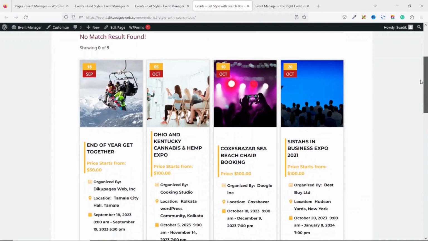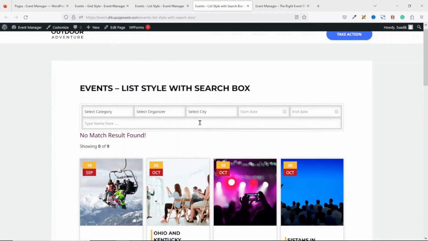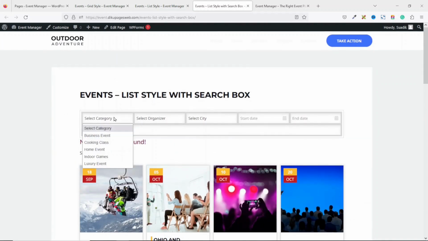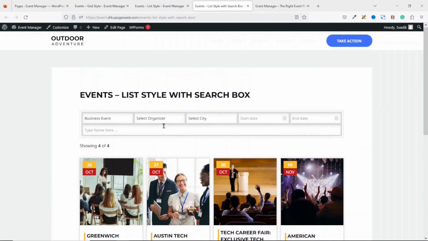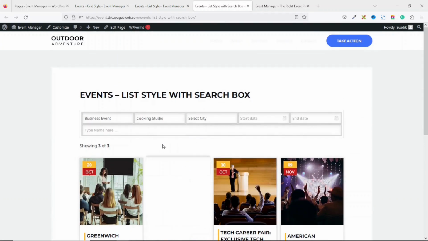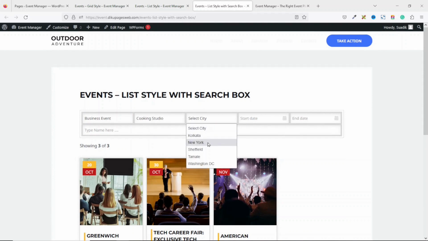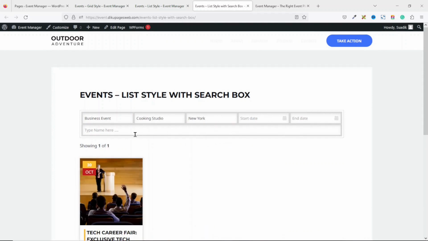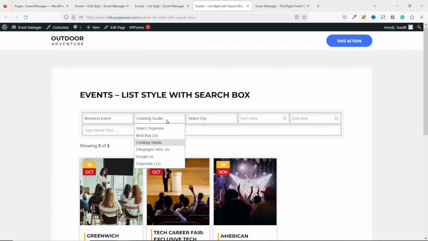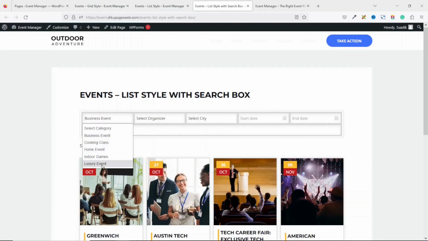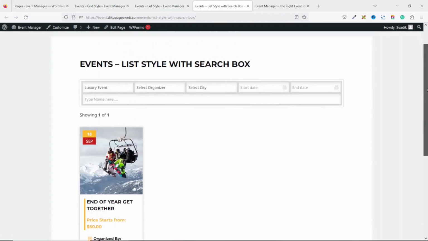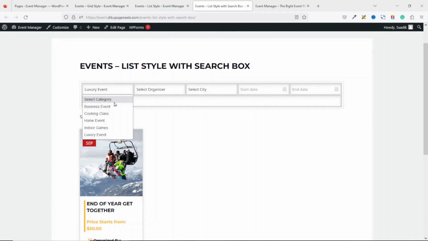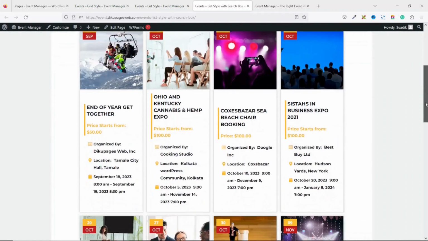If you have so many events listed, then users can use this search box to narrow down their search. So they can choose by category. If I choose business events, it will give me all events that are related to business. I can also select organizer, maybe cooking studio, city, York. You see that. I can take them back to default. Maybe the category is going to be luxury event, and you see that I will have only one, and that is the one we added. Awesome.